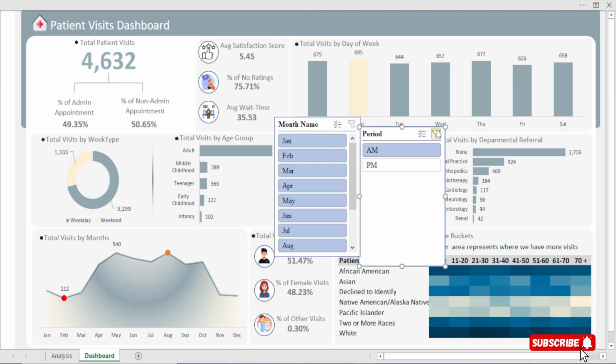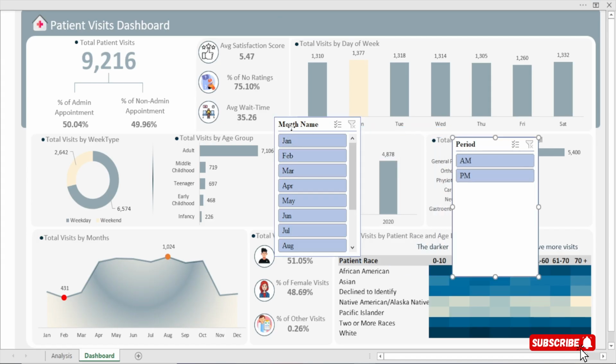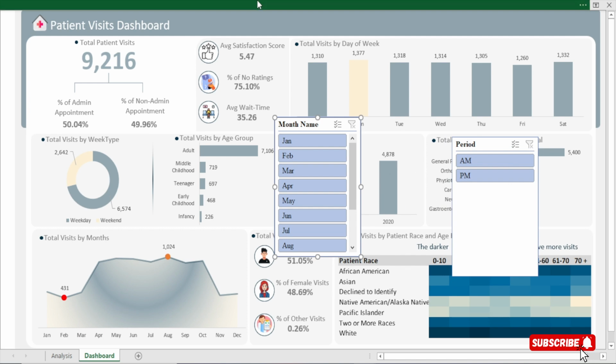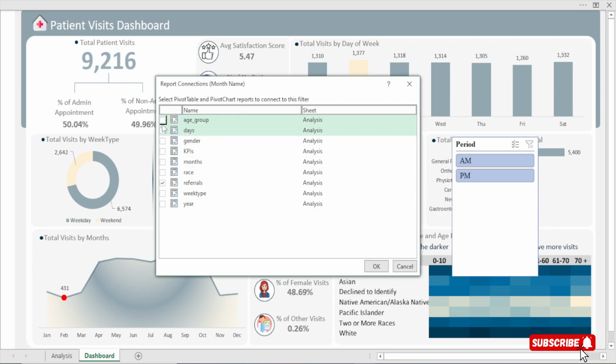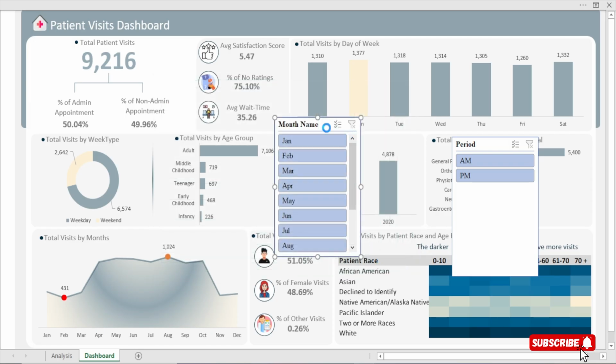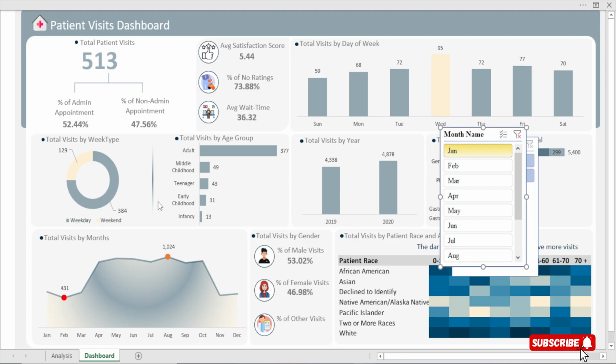So now we can clear the filter. Now we will do the same for the month. With the month, we don't want to connect it with this chart and then with this chart, right? So let's go to slicer, report connection, and then we don't want to connect the days, the KPI, the gender, and we don't want to connect it with the month. We want to connect with race, with week type, but not the year, right? Perfect. So watch here. When we click on January, all the other charts will be responding, but this chart will not be responding.